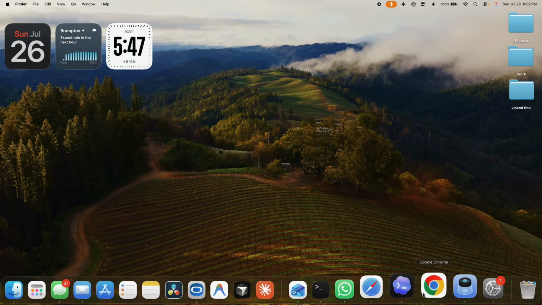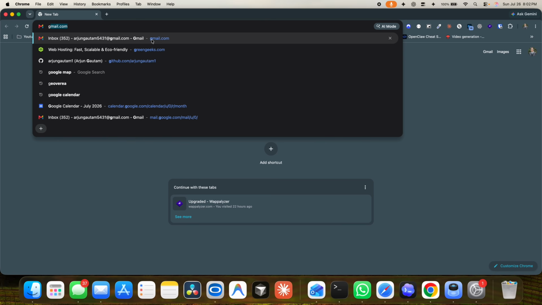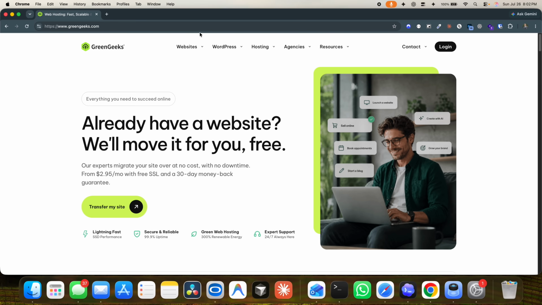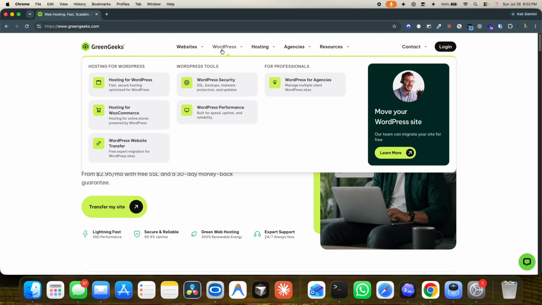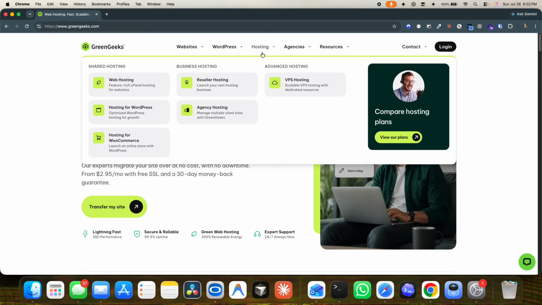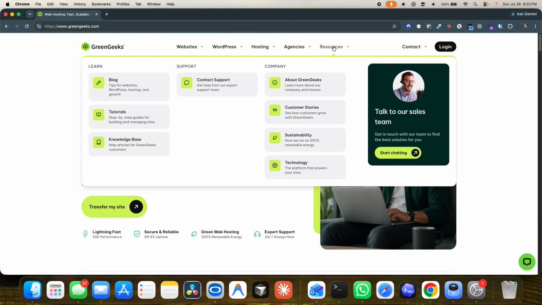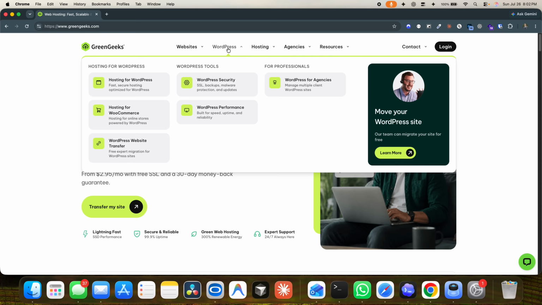Let's get started. So what is GreenGeeks? GreenGeeks offers a lot of things like creating a website using an AI website builder, hosting a WordPress website, and you can just use VPS hosting, and they offer a lot of things. But today I'm going to talk about WordPress, so how you can create a WordPress website using AI on their platform.